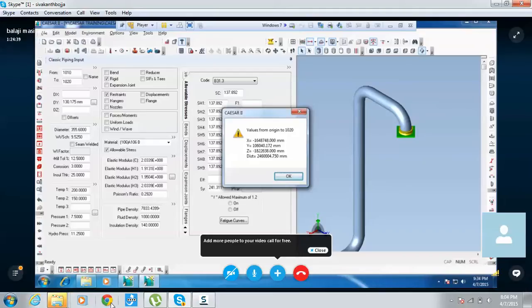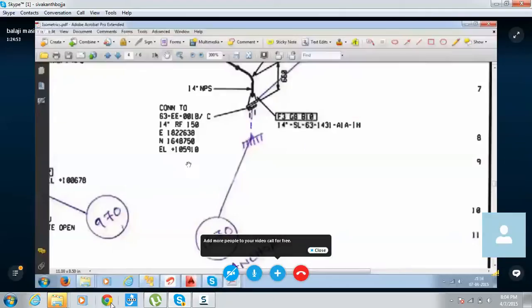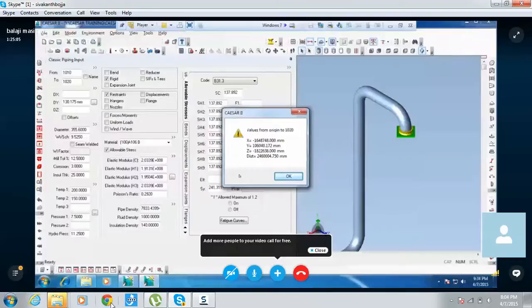Correct? This one? What is 1822638. So whatever we have modeled is correct. We have to check other dimensions, I mean, X direction and Y direction. X direction is 1648750. 1648748. Okay, 2 mm, no problem. Up to 50 mm or 23 mm they can allow in this modernization.